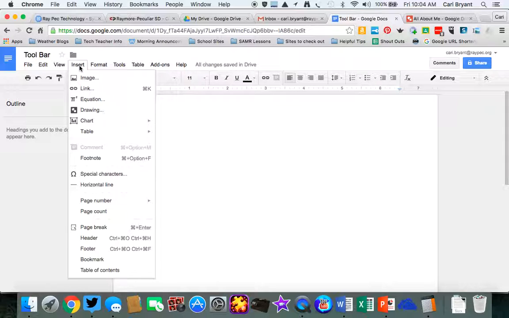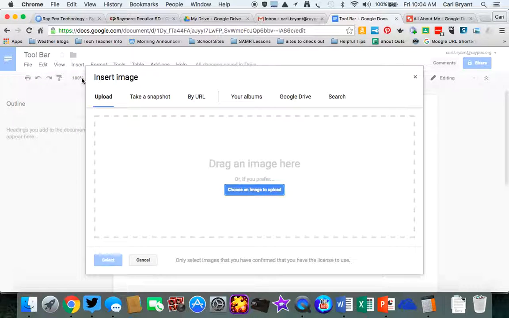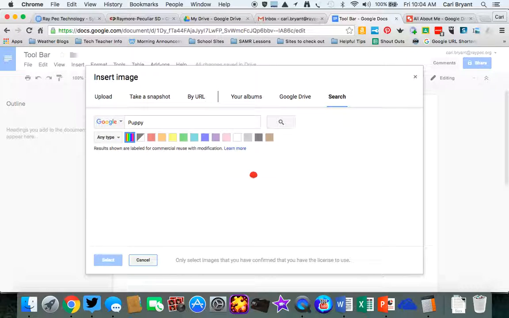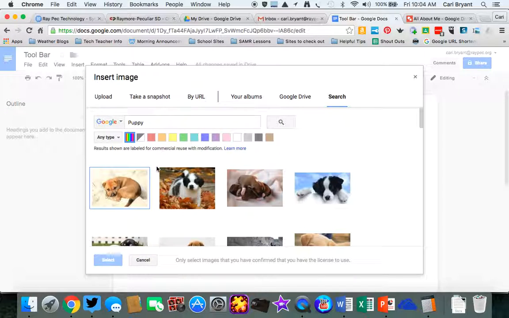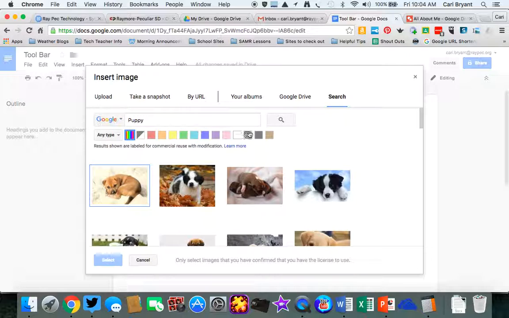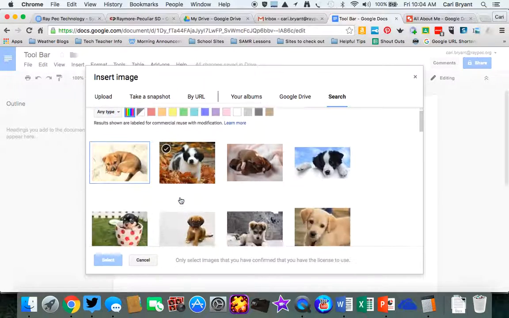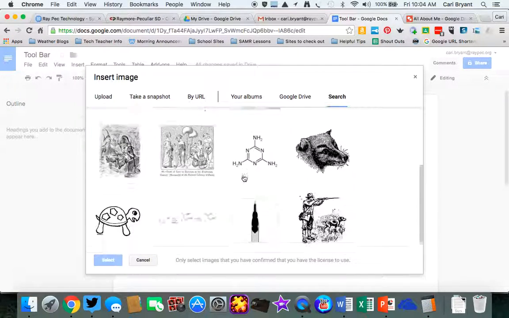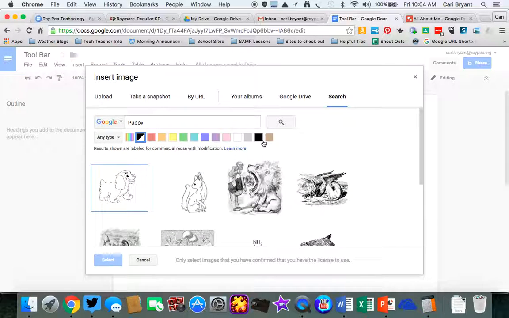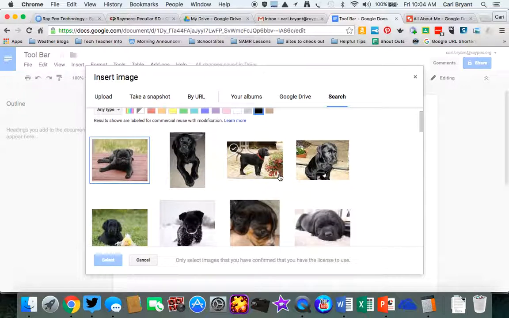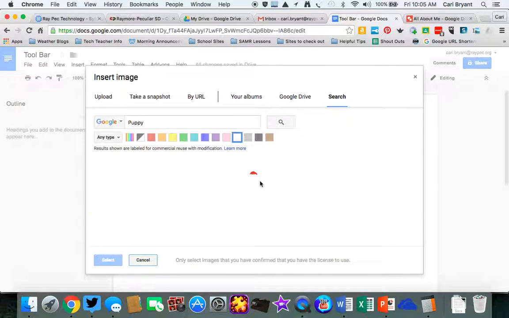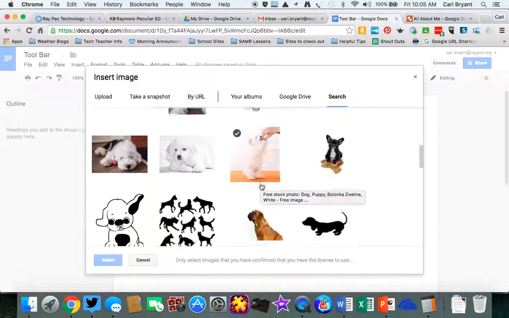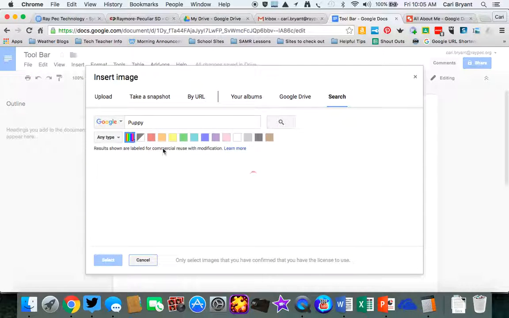So I can click an image. If I click on image and I go here to search, let's say I want to put a puppy in. So here are my puppies. Now I have a couple of different things. Do you guys see this right here? Those are colors. Right now I can pick any color. Let's say I wanted one that was black and white. I have pictures that are all in black and white. Let's say I went to black. We have doggies that are all black. I can click white. We can click on some white puppies here. Aren't those cute? Or we can go back to the color.